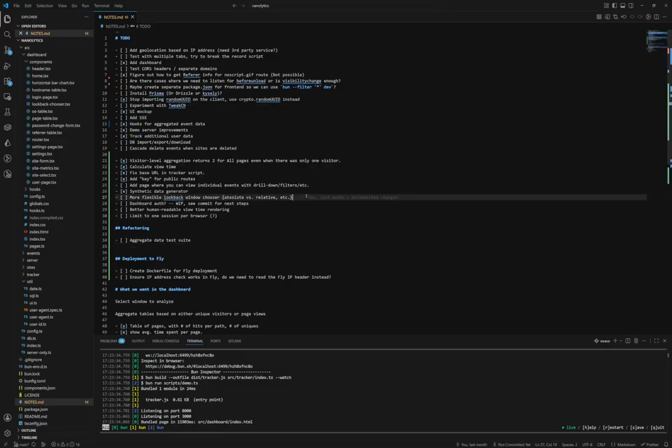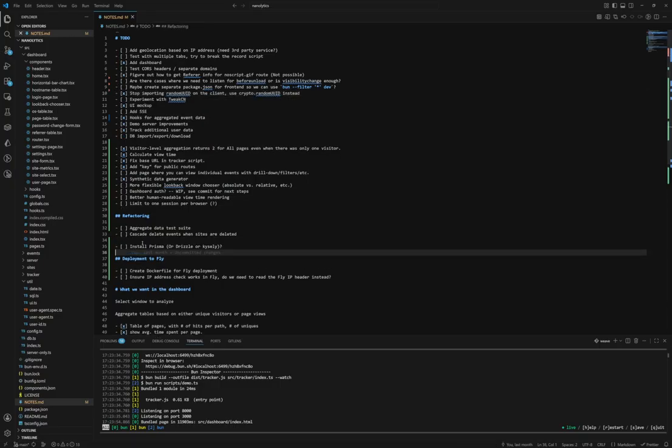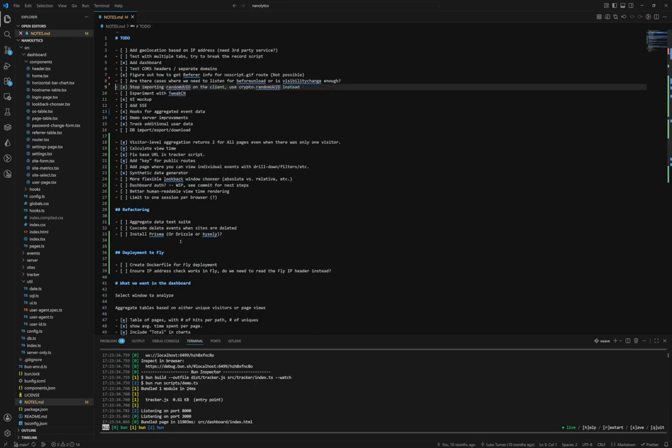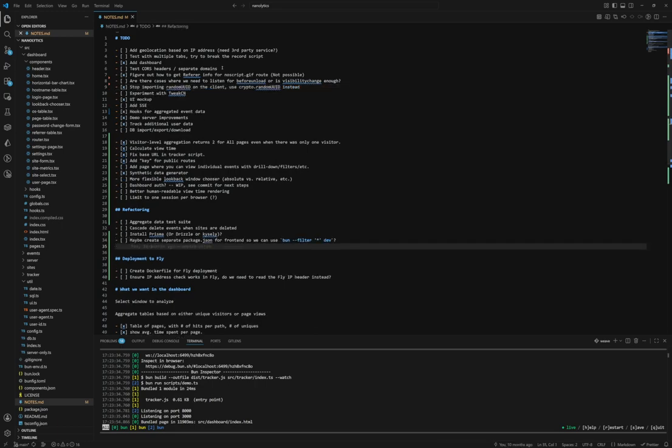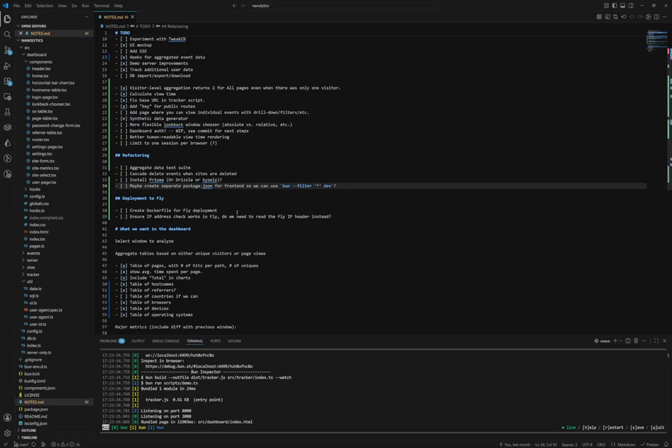So what other refactoring things do we have here? This one, I think, is refactoring. This one is refactoring. This one is refactoring. Yeah. Okay.